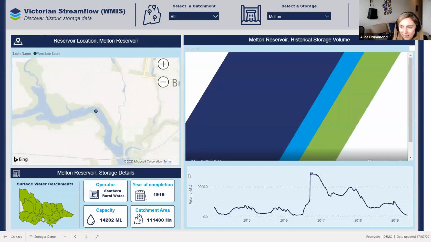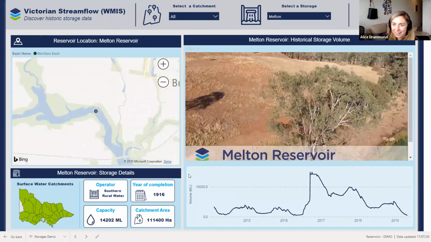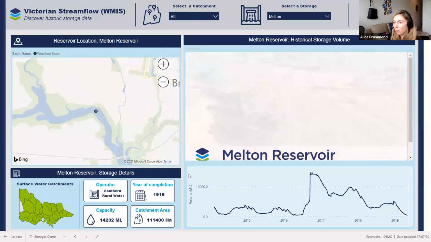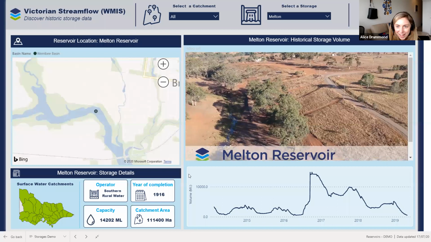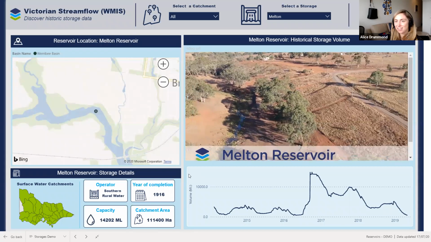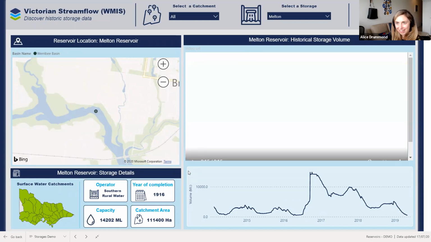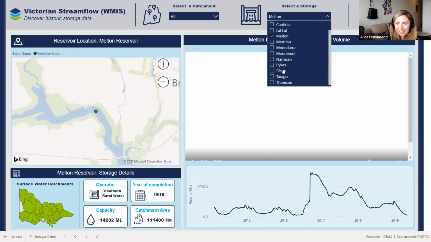So let's see if this works. Yeah, so there's Melton Reservoir. You can just see it really helps to paint a picture. It's just red, dry dirt, and that is the puddle of water at the very base at the outlet. It should be a massive, full reservoir. And you can see the contrast if we turn off Melton.